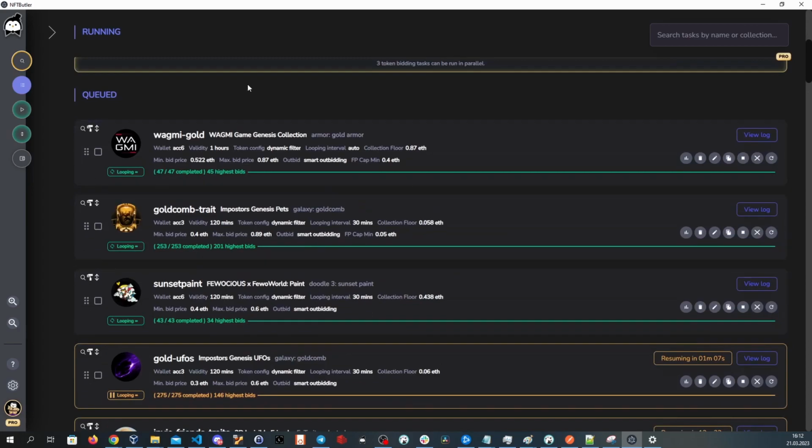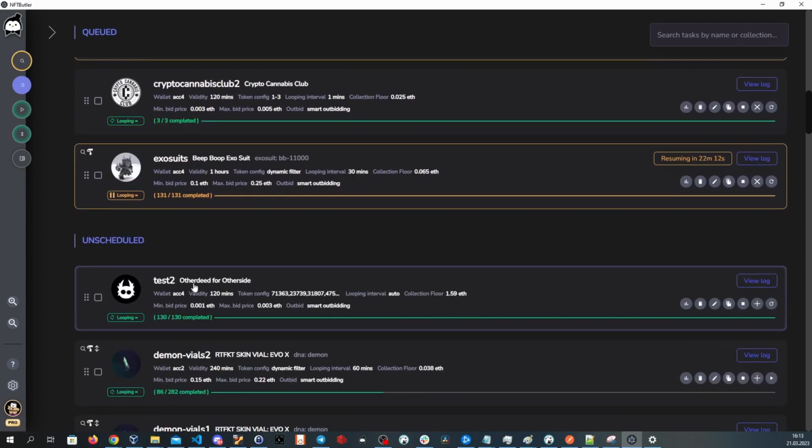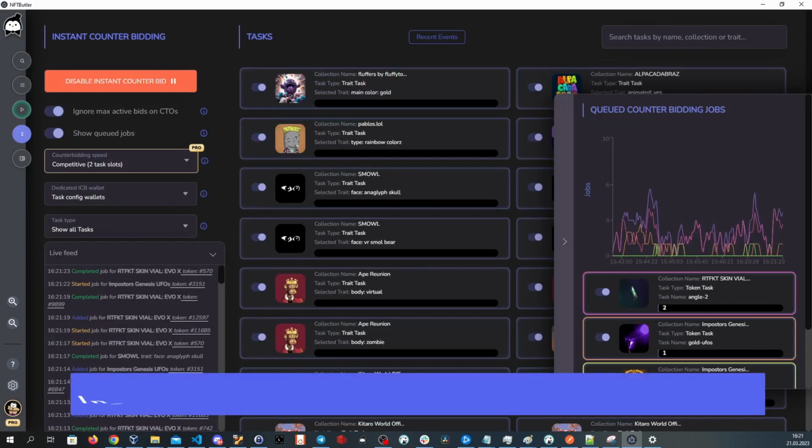Yeah, and overall, just a lot of stability also when tasks are switching between running and queued. We also had issues where sometimes tasks were ending up in the unscheduled section here. All these kinds of issues have been properly resolved.